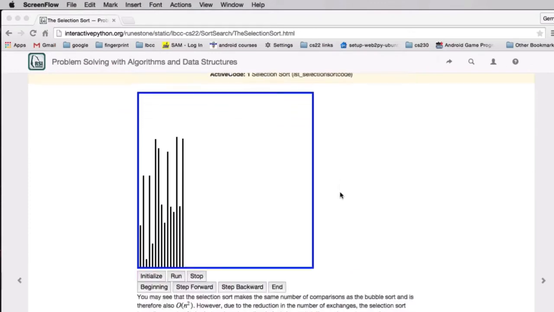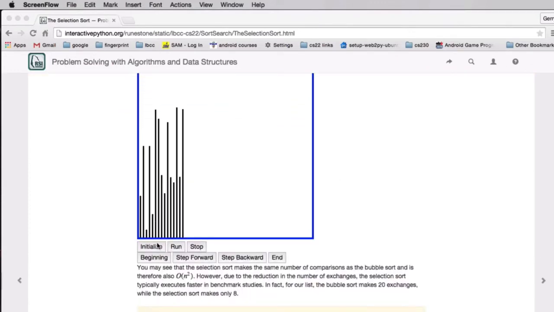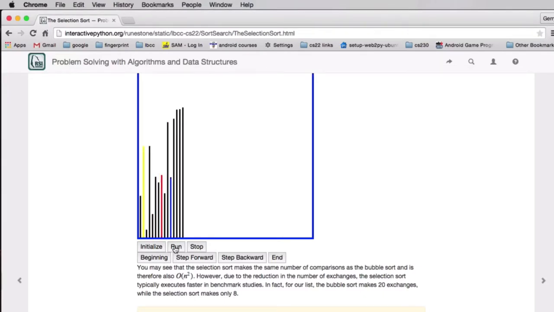So let's look at how that works visually. We've already initialized this. We'll run it. The green is where it finds the biggest one, and then it swaps it at the end. So you can see it's eventually sorting the whole list.